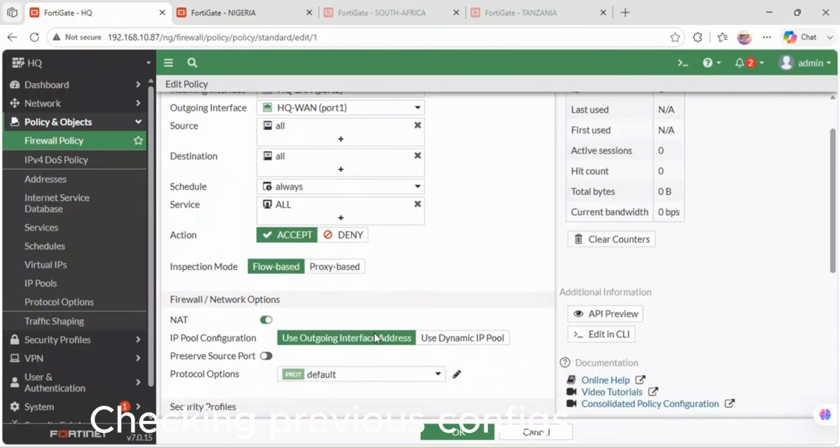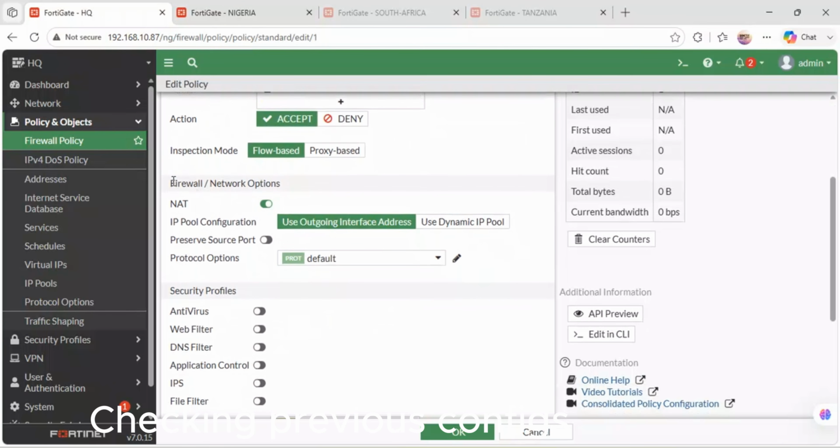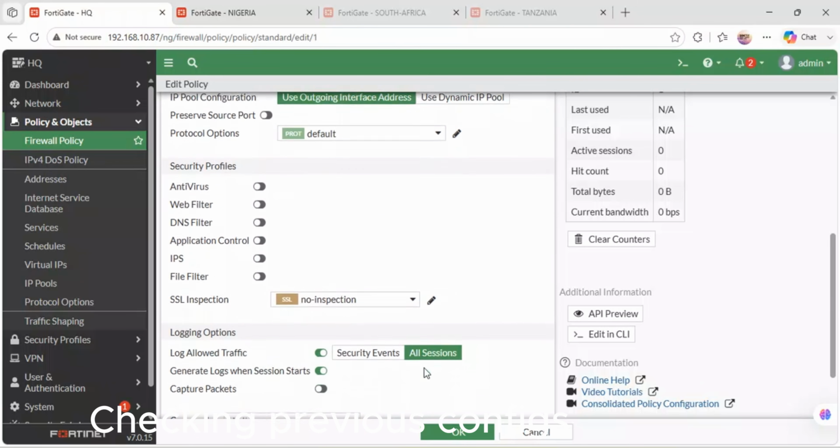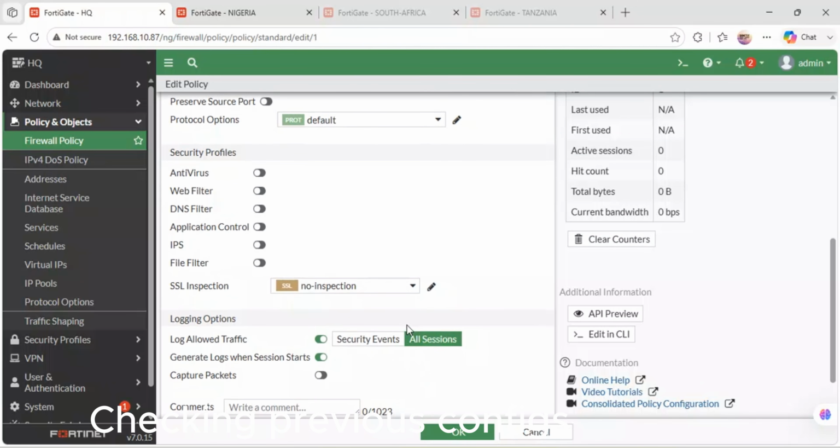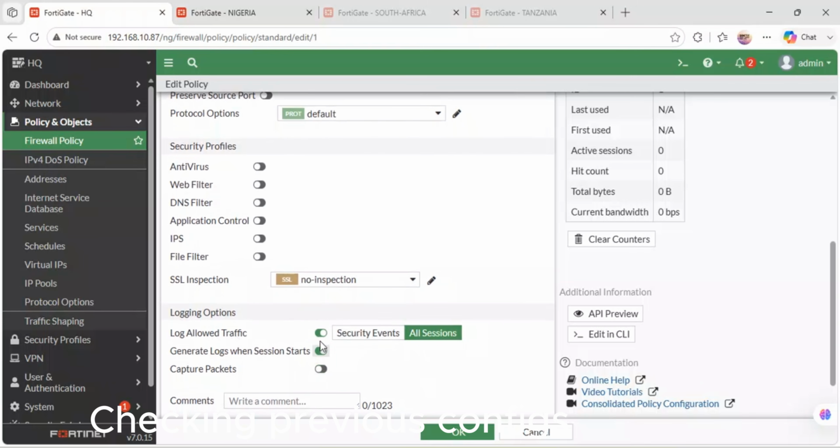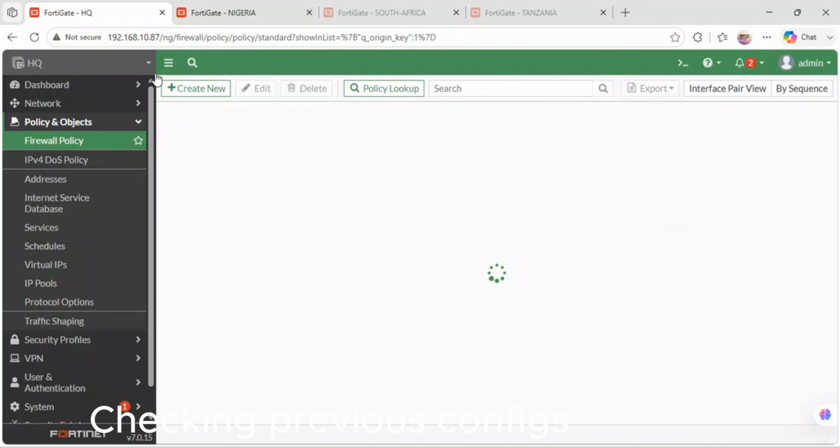Then the main thing here is to ensure that NAT is enabled, because internal IPs are going to be translated into the one at the ISP. Then on the logging option, logs are started immediately when the session starts, and we are logging all sessions. So this is what I did on the entire firewalls.